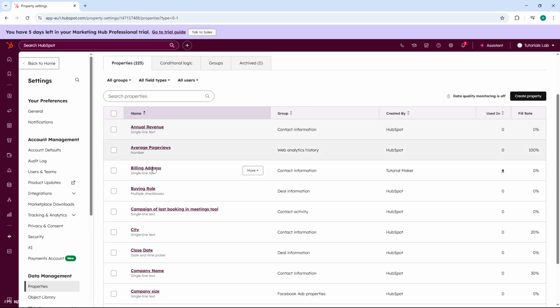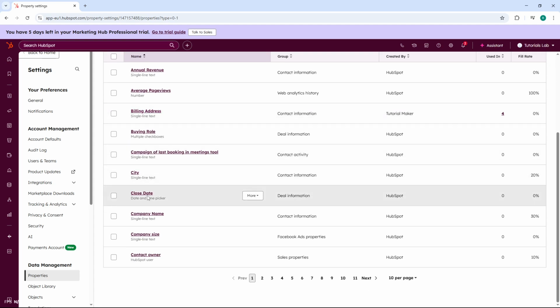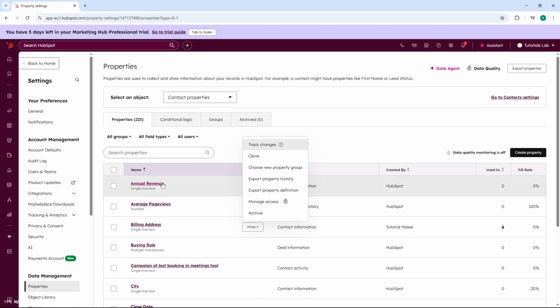Next, you'll need to choose which object type you want to add this custom property to. Click the Select an Object drop-down menu and choose from options like contacts, companies, or deals, depending on where you need this information to live. This step is important because it determines which records will have access to your new property.